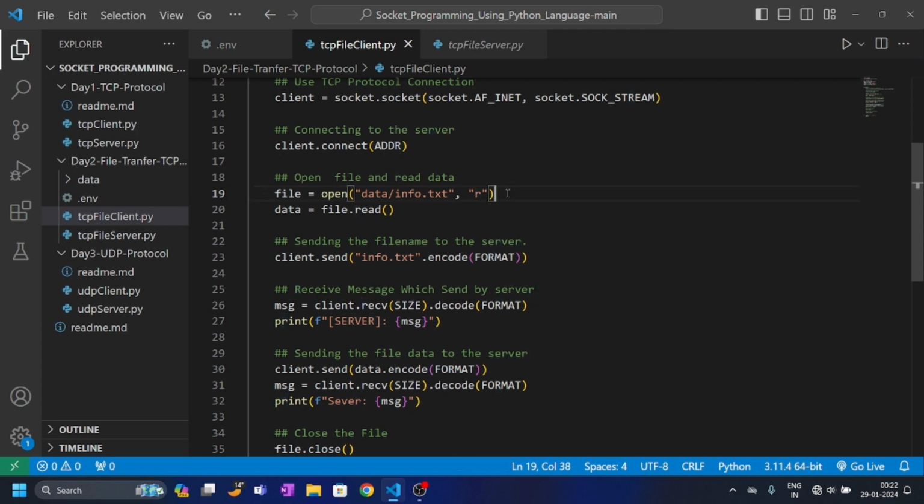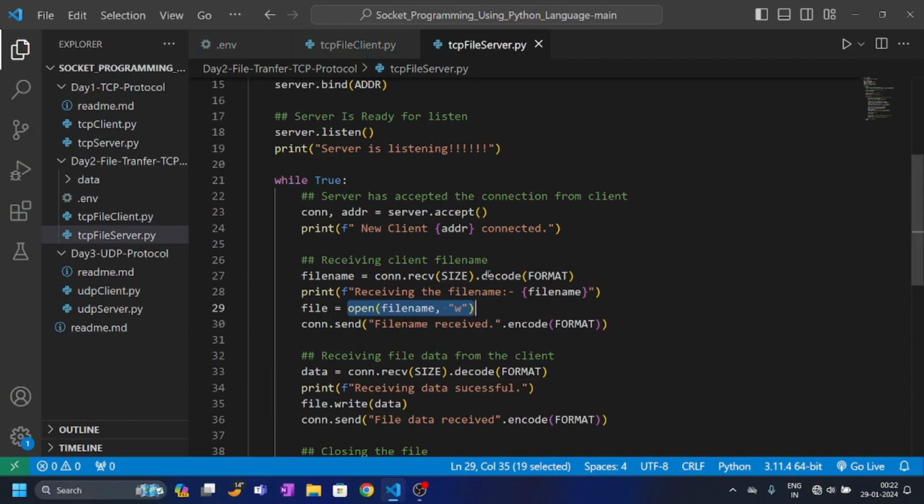Read mode means the file is not created, it only reads the file. If the file is not there, it gives me an exception. In this case, I use write mode, so if the file is not in my folder, the file is created. You're going to see it.